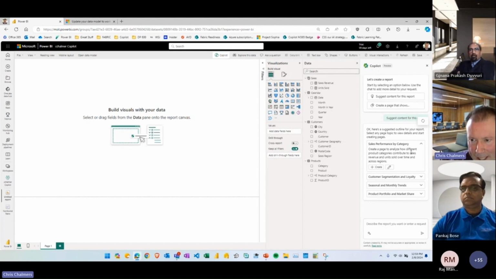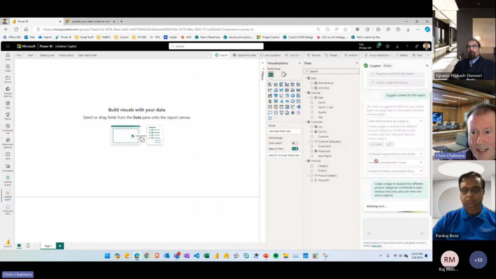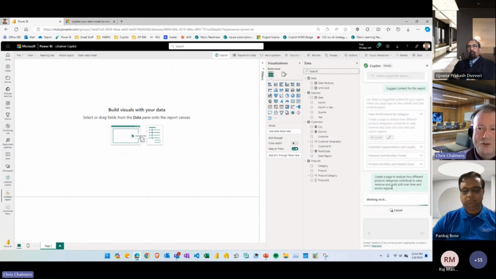Analyze how different product categories contribute to sales revenue and units sold over time. How does it know this? Well, it's in the data model. I've got the sales revenue and units sold right here. I've got time in a calendar table. I've got a product hierarchy, so I'm just going to say, sounds good. This create button here speeds things up a little bit. It's going to generate this new page.